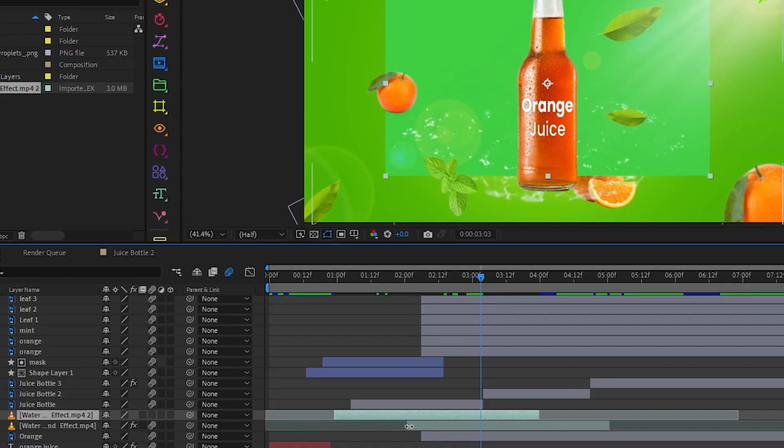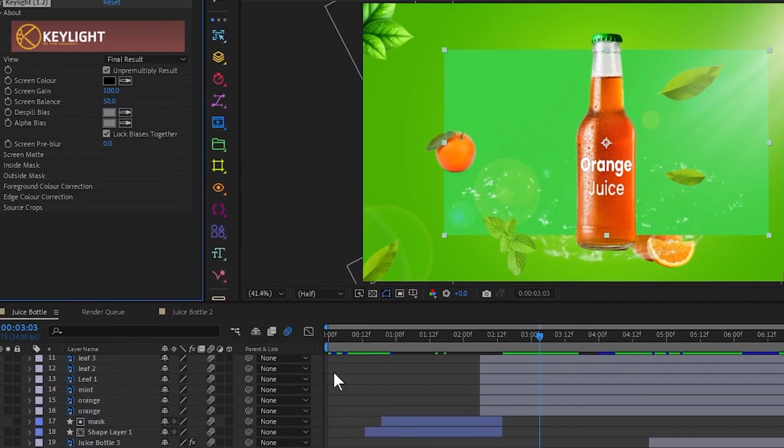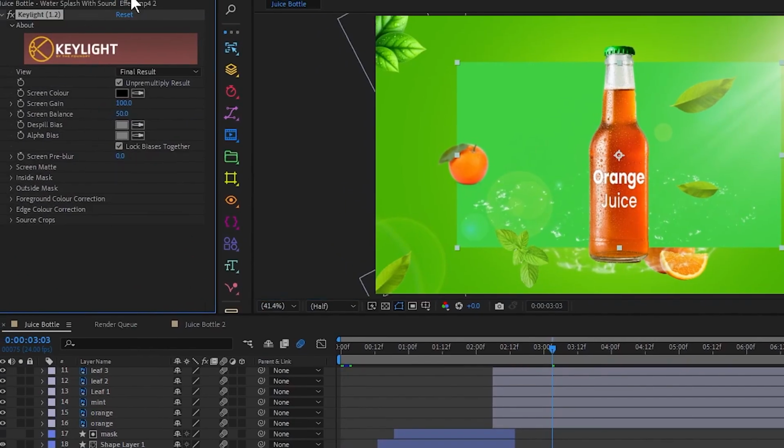So for that, select this splash video, press Ctrl spacebar and search for key light. This is the built-in effect. Come over here in the effects panel, select this eyedropper and click on this green color, so it will automatically remove this color from it.